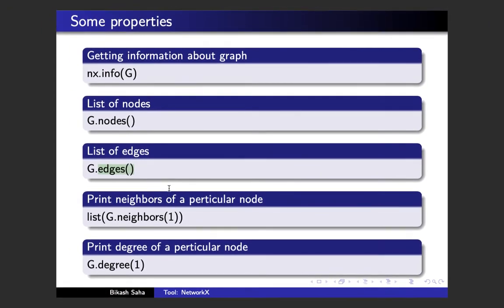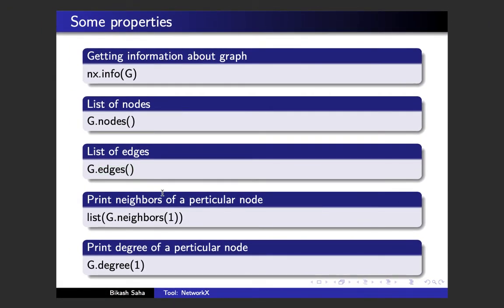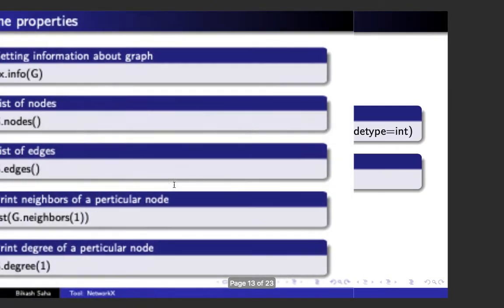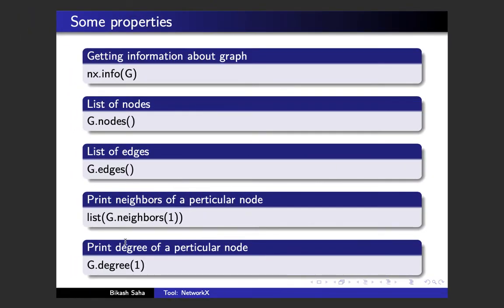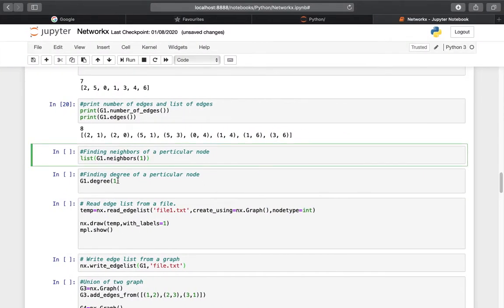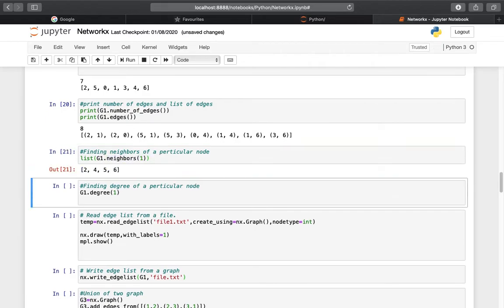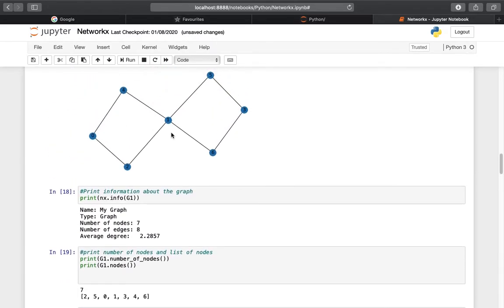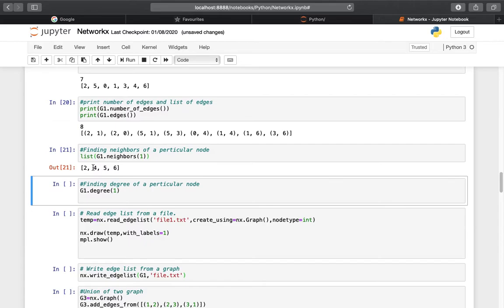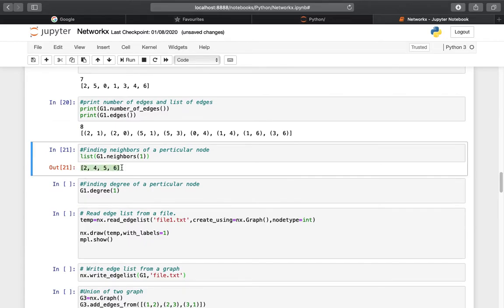So we can print the neighbors of a particular node also using the neighbors function. You can see here I write neighbors of 1 of the g1 graph. So g1 graph, neighbors of 1, and the neighbors of node 1 are 2, 4, 5, 6. You can see the printed value is 2 4 5 6.